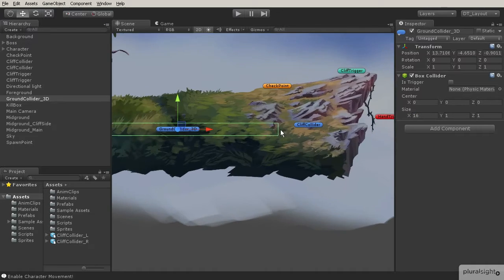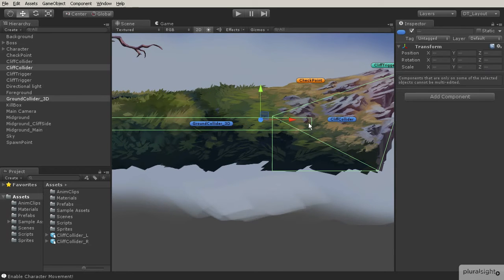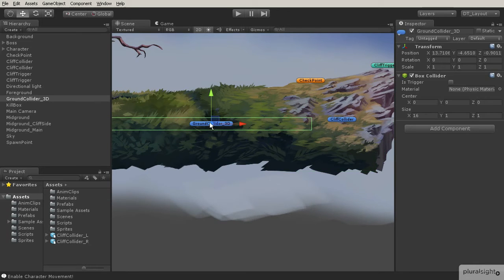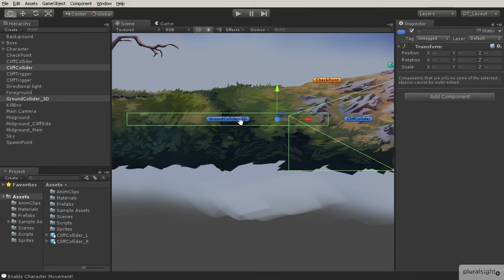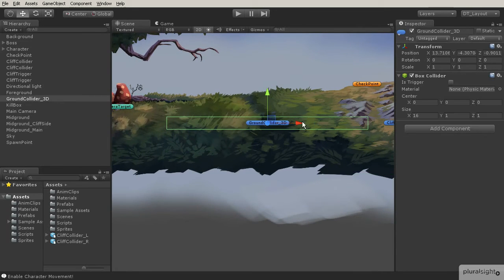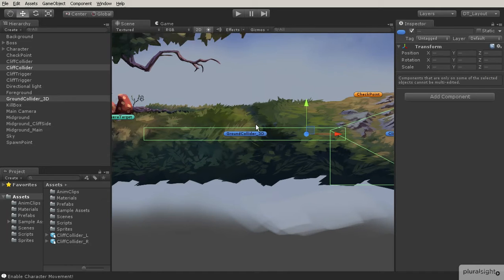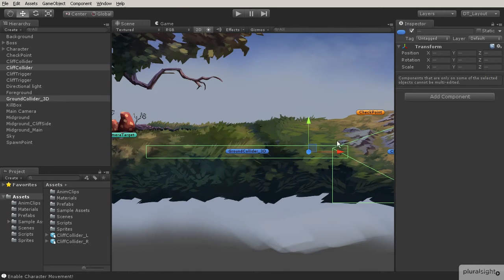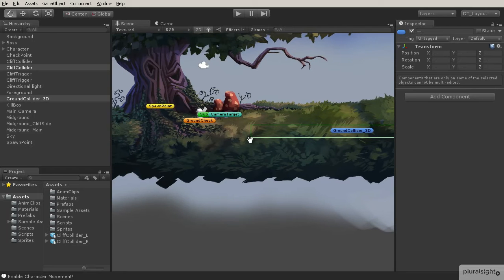Now this is the point where we need to select both colliders to see exactly how they're lining up, and I'm going to bring the ground collider up just a little bit. So right about there. That looks fine. And we can move this back just to give ourselves a little bit more room. It's alright if they're overlapping one another, not a big issue.